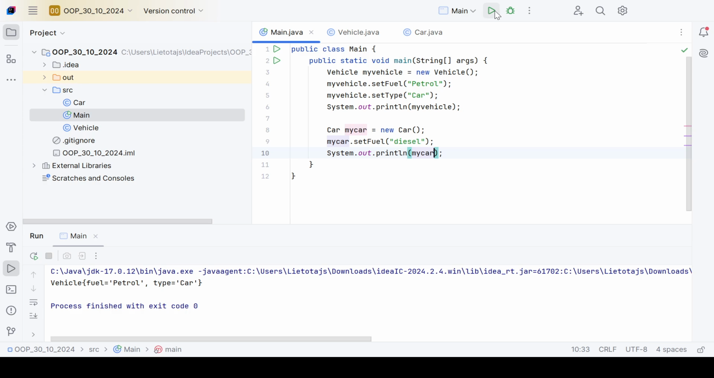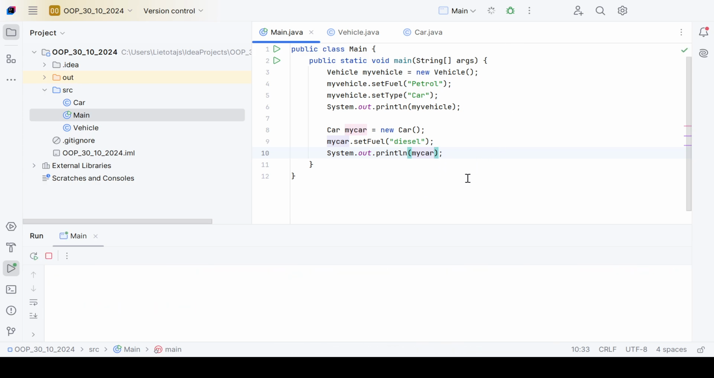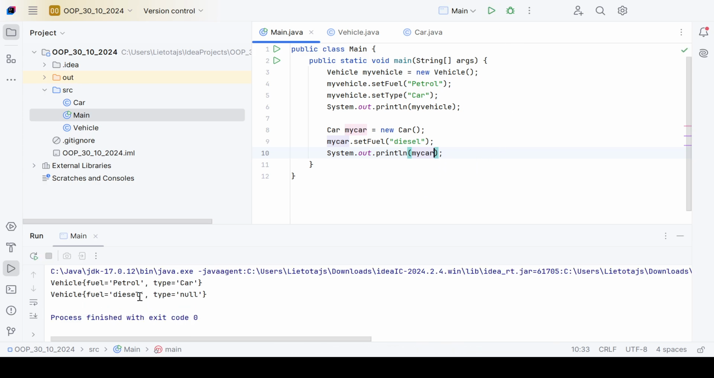Well, if I start using it, it will print out my car. You see, it prints something like this: it prints Vehicle and type null, because you haven't defined the type of the car. So you can say myCar.setType, you can say car or SUV, for example, or just SUV, and it will be printing.